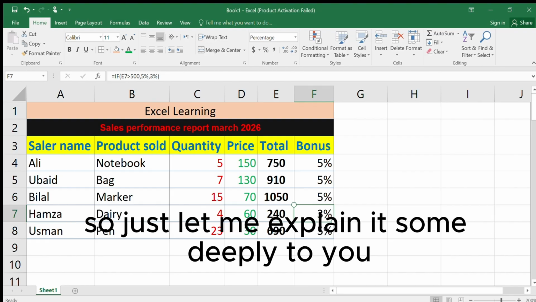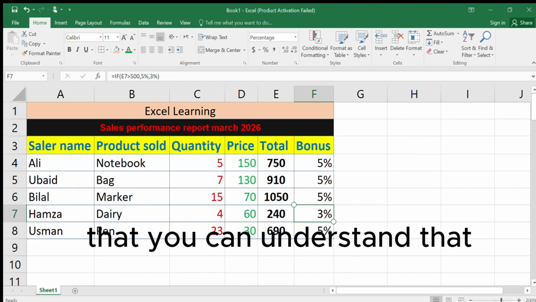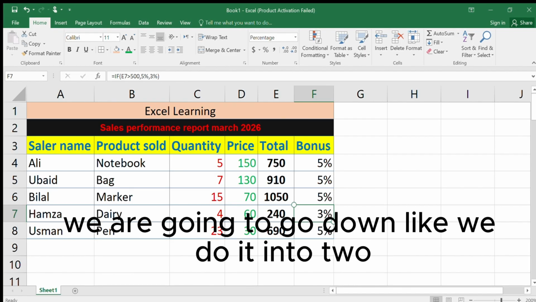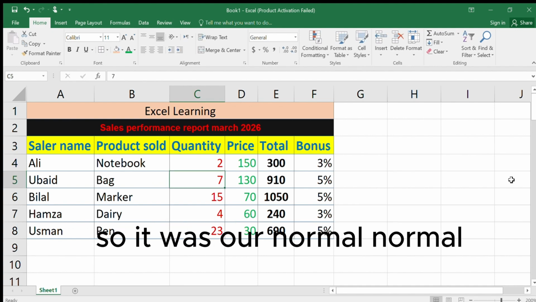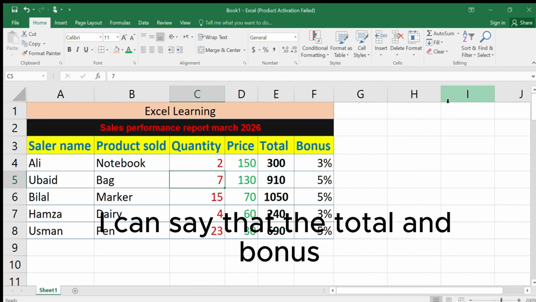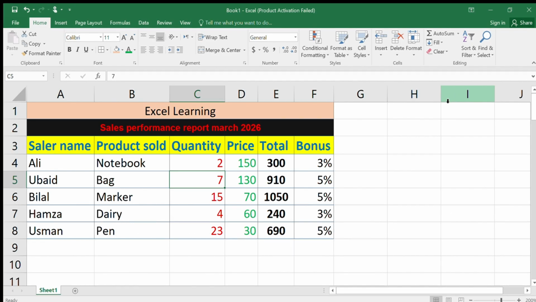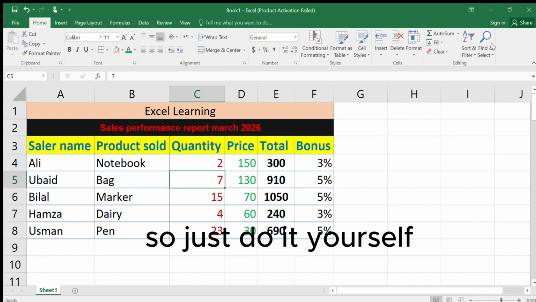So just let me explain it in some detail to you so that you can understand that if, for example, we are going to go down, see how that is seen. So it was normal. I can say that the total and bonus. So just do it yourself.